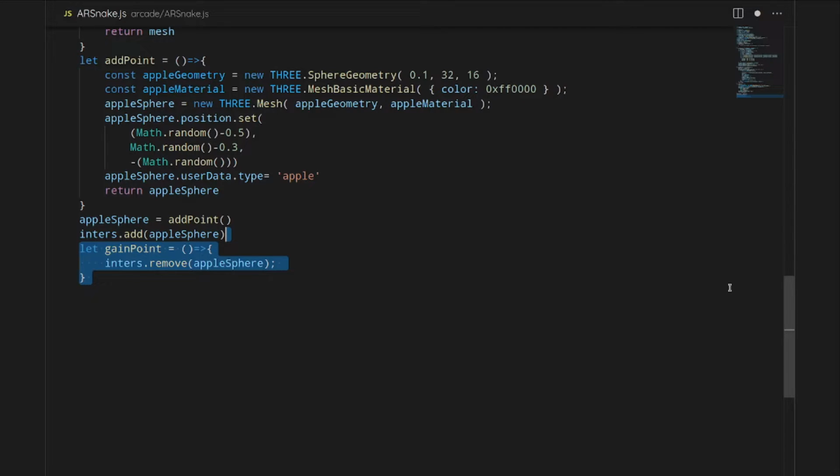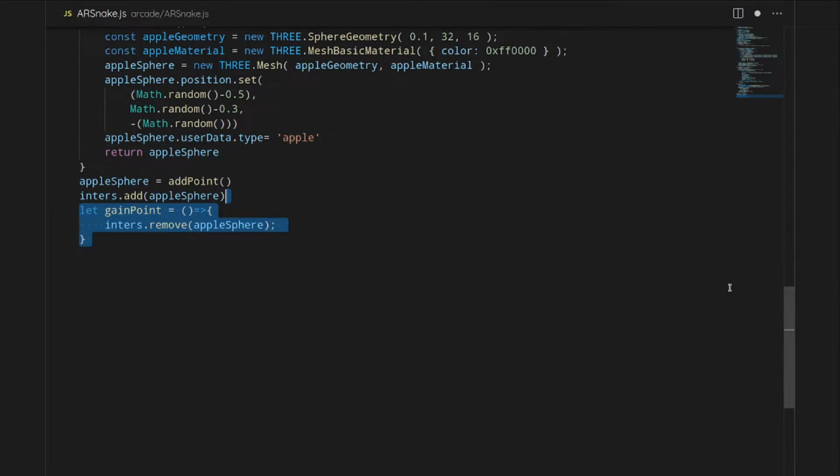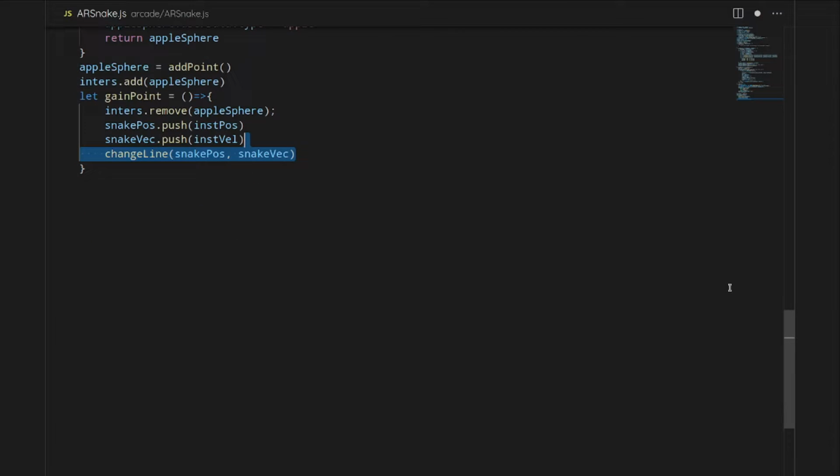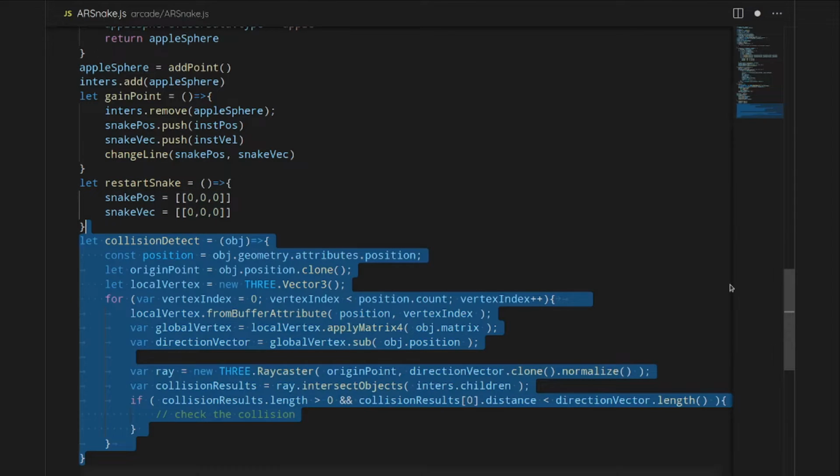Then we need to do a few extra functions. So we'll have our restart function and our gain point function. Every time we get a point, we will extend the line out. So we'll push some things to our lists, and then we will update the line, and then our restart will just start the snake from scratch. And once we have that done, we'll just add in our collision detector.